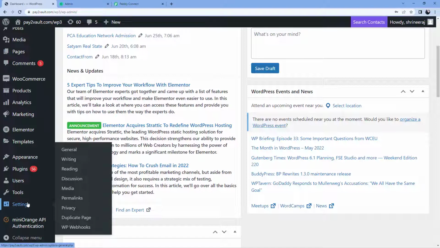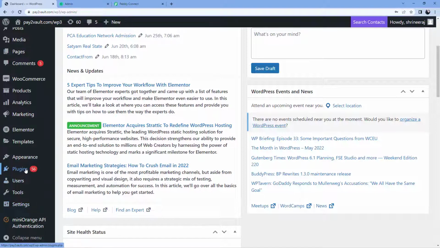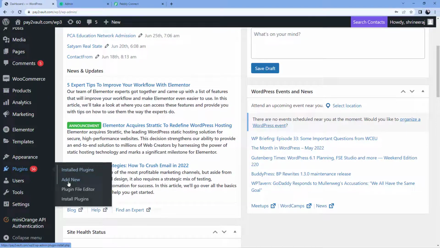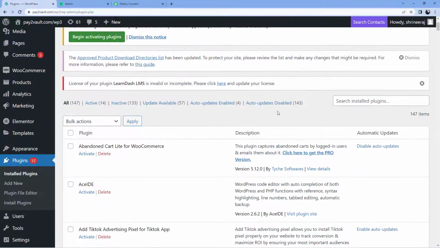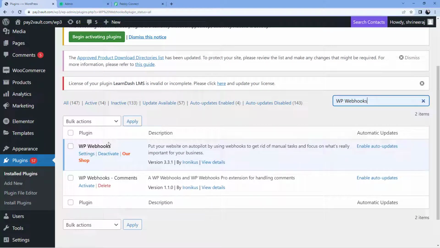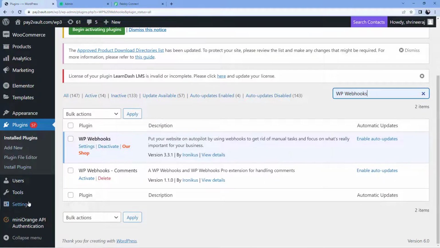But before that guys, we have to install a plugin in our WordPress site. So we'll go to the plugin section and here you have to go to the add new button, just click on this add new and search for WP Webhooks plugin and install that plugin into your WordPress account. After that, we'll go to the install plugin section. Let me show you. So at this install plugin section, we will search for WP Webhooks. And you can see that this plugin is already installed in my WordPress site. So you can also install this plugin into your WordPress site.